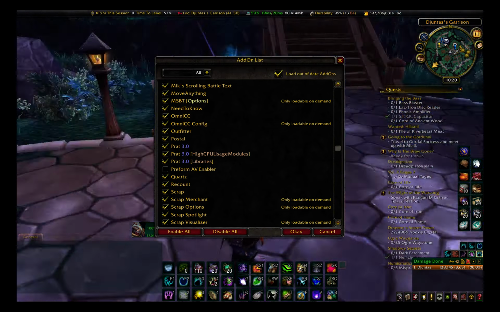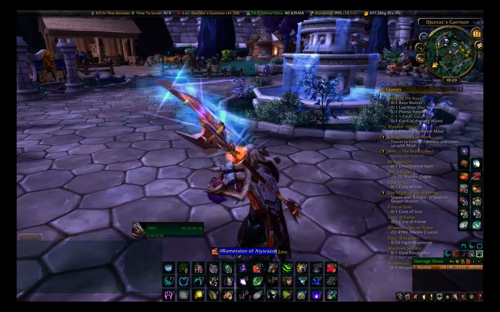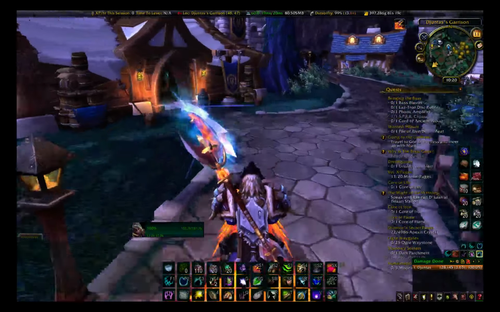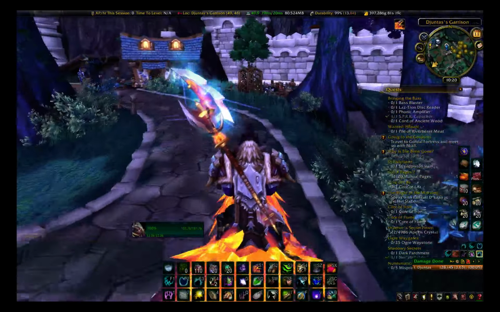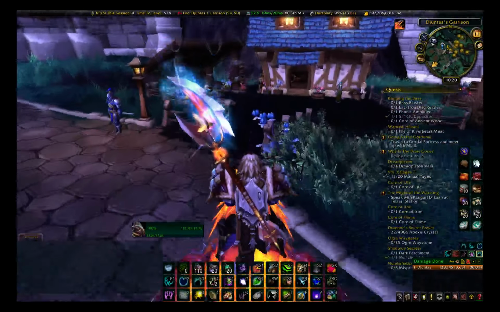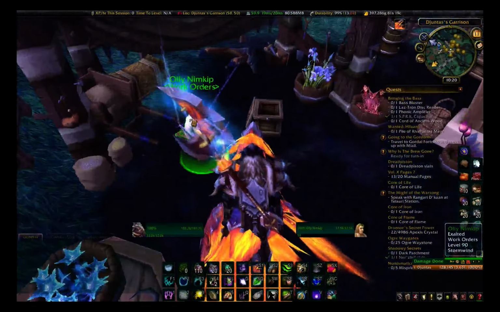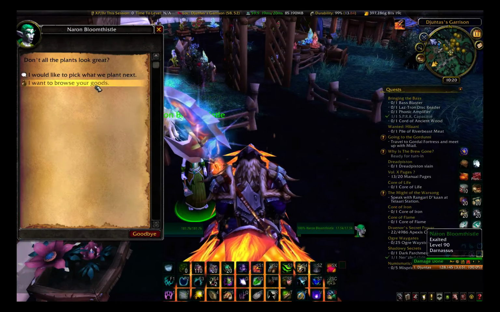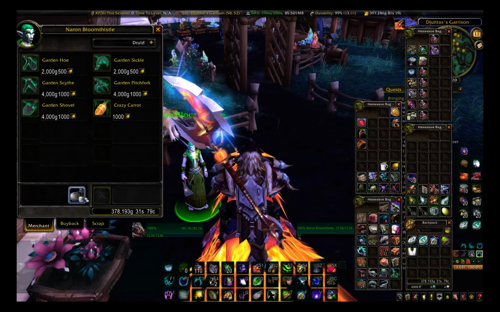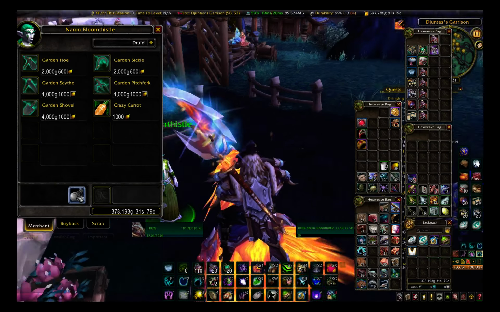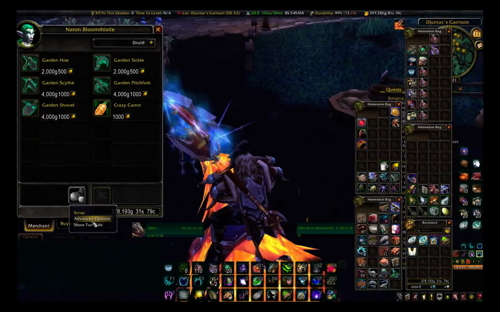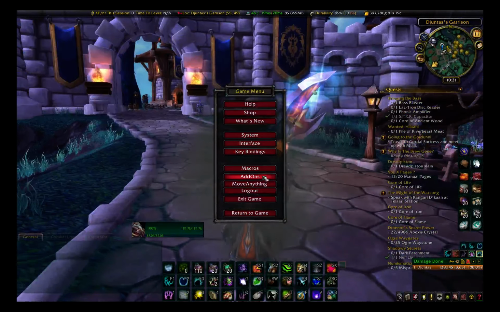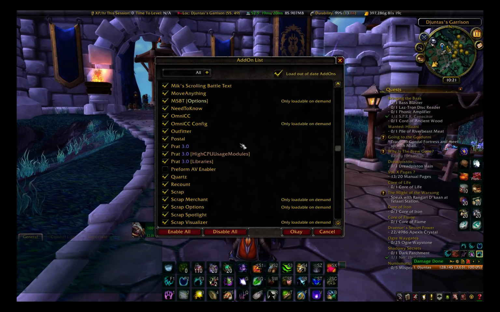Scrap and Scrap Merchant is very good for selling grey items and whatnot. I can just quickly go to a vendor, if I can even remember where there is one. Need something? No. Safe travel. Oh yeah, that's a vendor here. Basically, the Scrap add-on just adds a little icon down here and then some options. Very good add-on for selling junk, and it's very lightweight. You almost don't even have to set up anything when you install it.